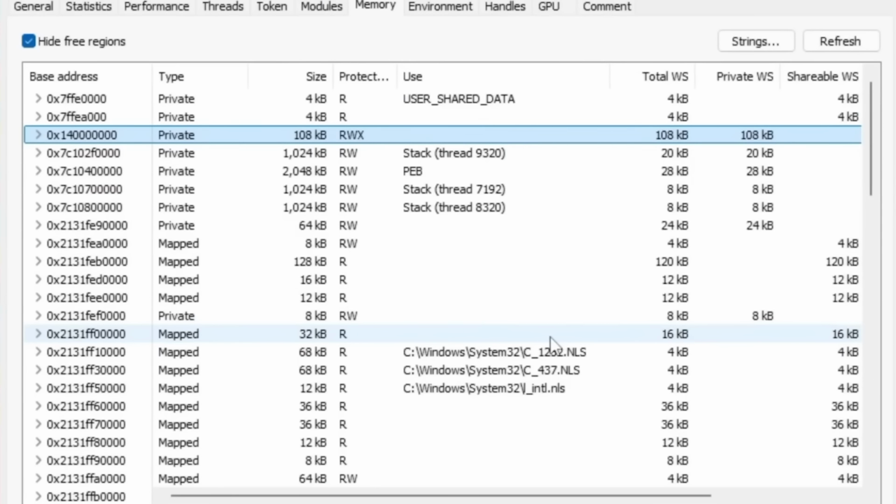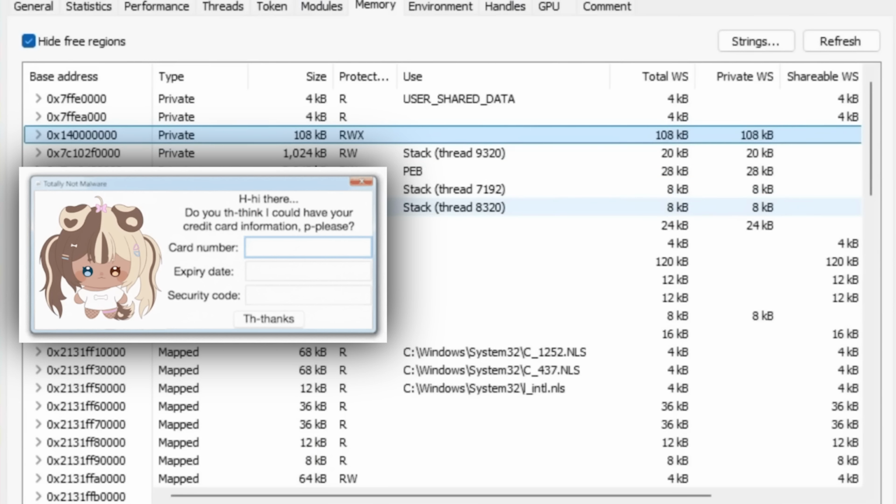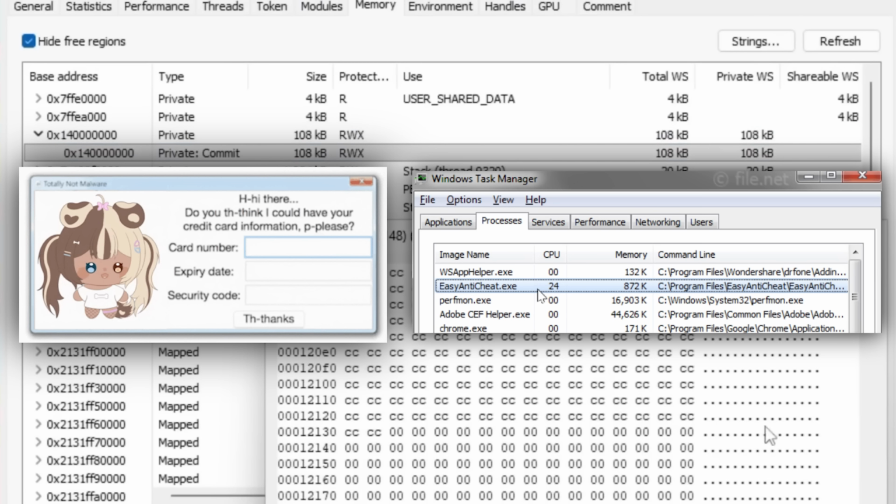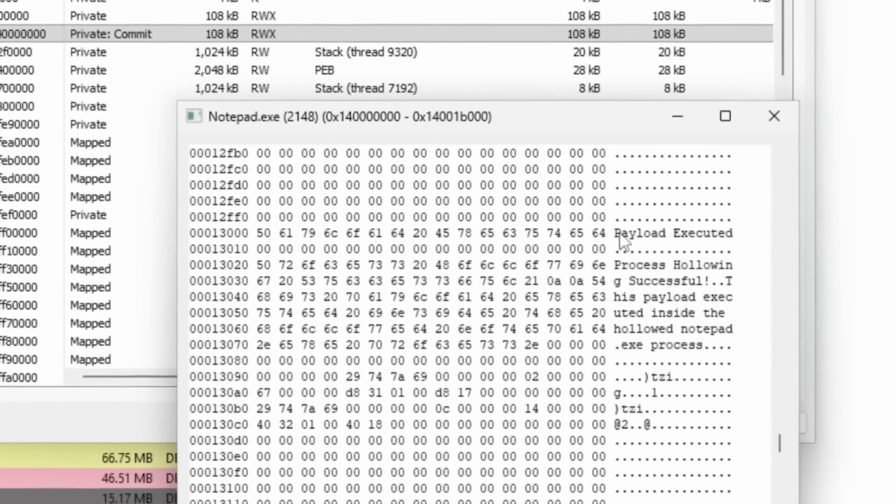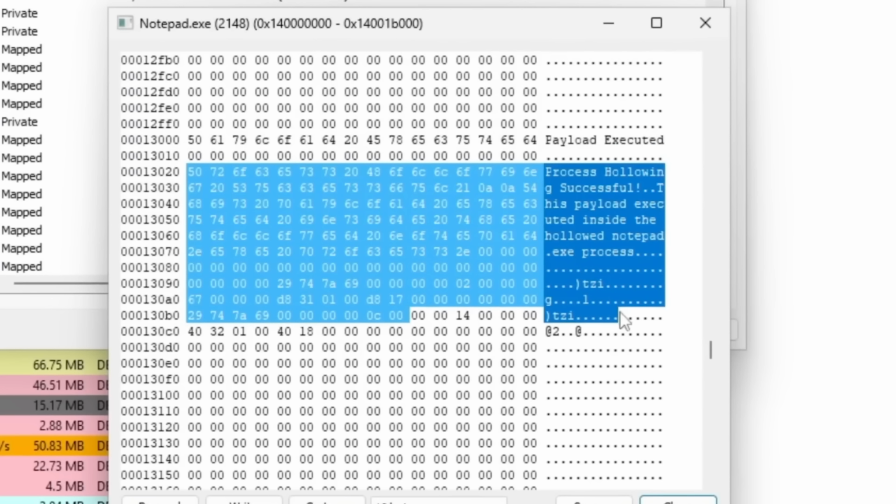In Process Hacker, find the suspicious process, right-click Properties, go to Memory tab. Look for memory regions with RWX permissions. This is a massive red flag because legitimate programs rarely need memory that's writable and executable simultaneously. That's almost exclusively used by malware or anti-cheat software that doesn't want to be reverse engineered. Double-click the suspicious memory region to view its contents. If you see strings like "payload executed" or "connection established" or references to your malware's original file name, you've confirmed it's hollowed.